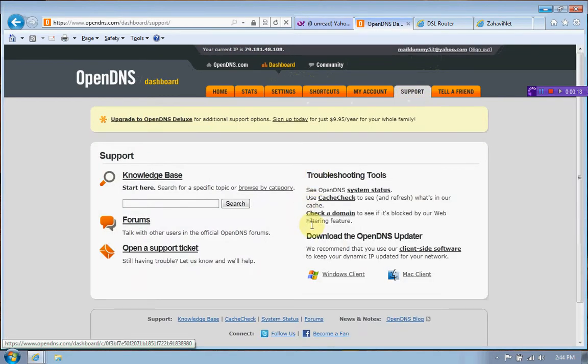We need to download what's called the Open DNS Updater. That'll keep your computer or your network, and I put this in quotation marks, on the same IP, on the same internet IP, so that the OpenDNS will be able to recognize your network. So we'll just go ahead and download that client.